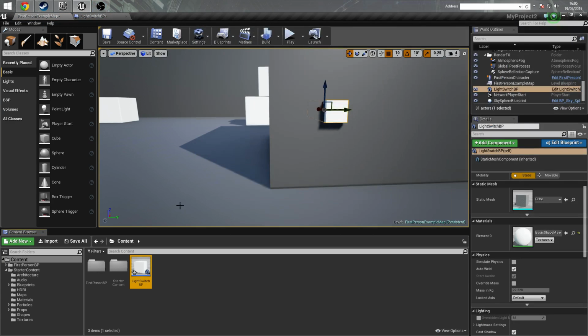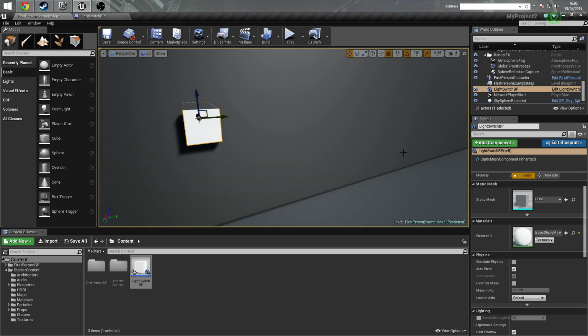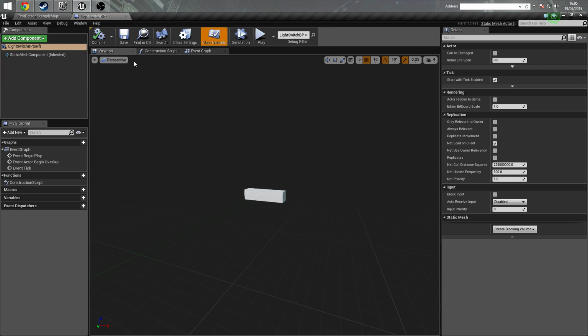Just check something on here. Okay. So that's our blueprint there. I'm going to edit the blueprint now, and we're going to add.